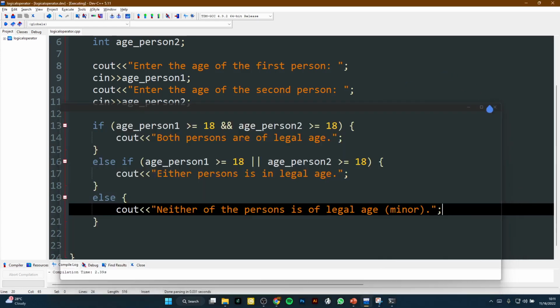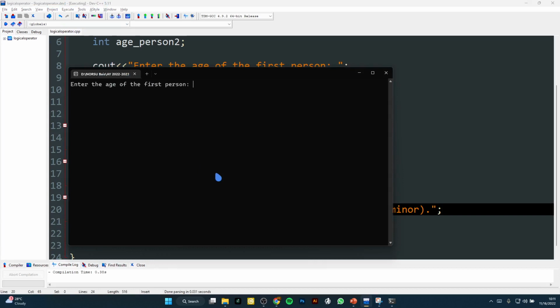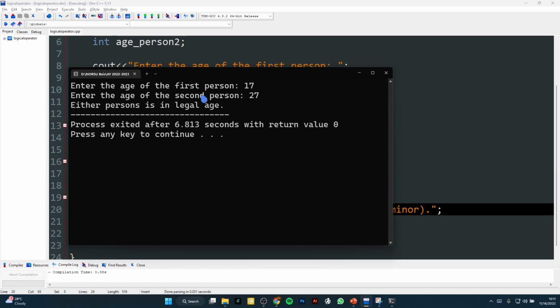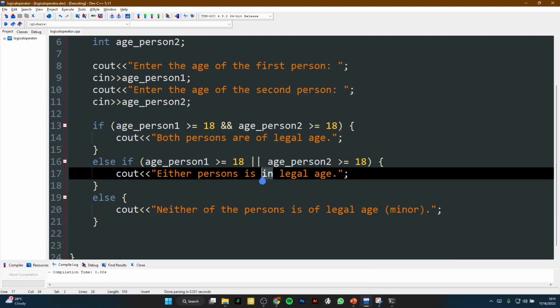Alright, so let's try it again. Execute, compile, and run. Let's say, for example, the first one is 17 and the second one is 27. It says here, either person is of legal age.